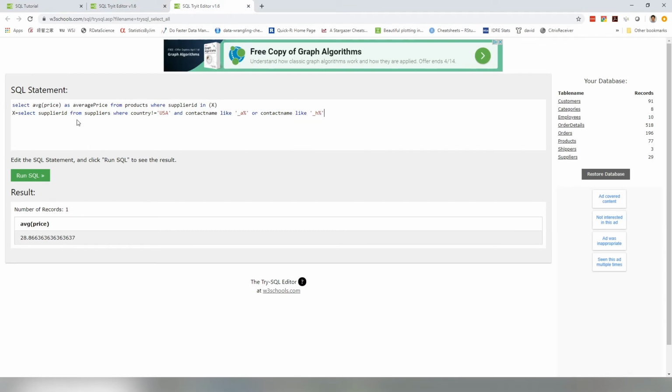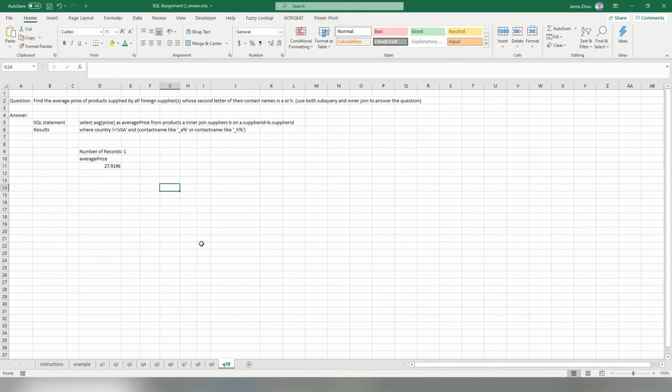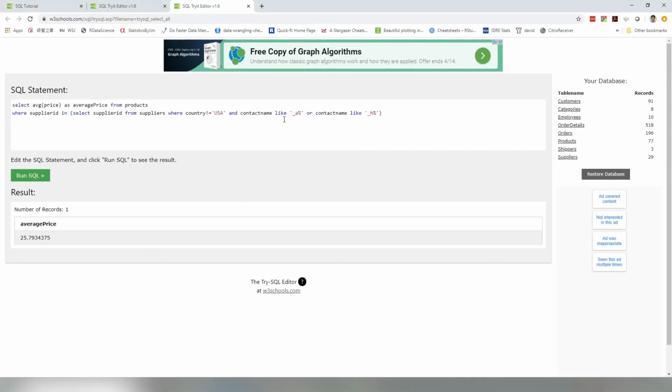So we can just copy this subquery and replace this X. So we're going to have something like this. We got 25. Then I remember we got 27 something, right? What's different? So maybe some of you already noticed that we forgot to use a bracket to apply the two conditions to the same data field together. So once we have done this one, we're okay. So basically we got 27, the same result.